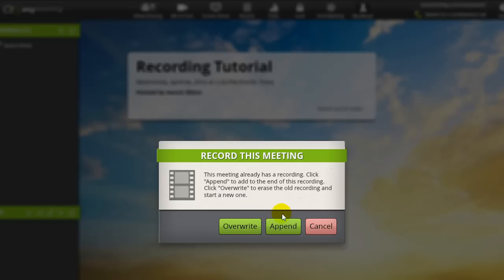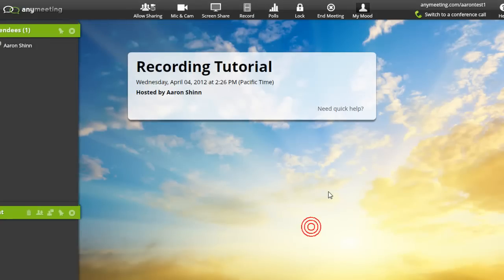When we're done recording, we can press the End Session button to shut down the entire meeting and end the recording, or press the Recording button again and press Stop Recording if you have more things to do in the meeting.